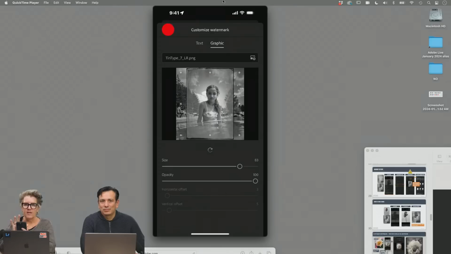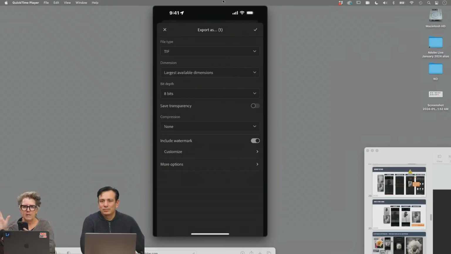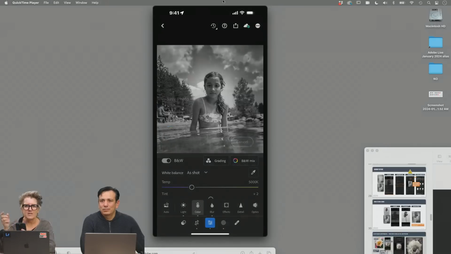In this thing, I'd like you to notice on the custom watermark menu, look at the top. You have to tap on the back arrow. You're basically saying, yep, I'm cool with that. Now I'm here. Okay, review. TIFF, largest size, 8-bit, no compression. I'm good. Now you tap on the plus.